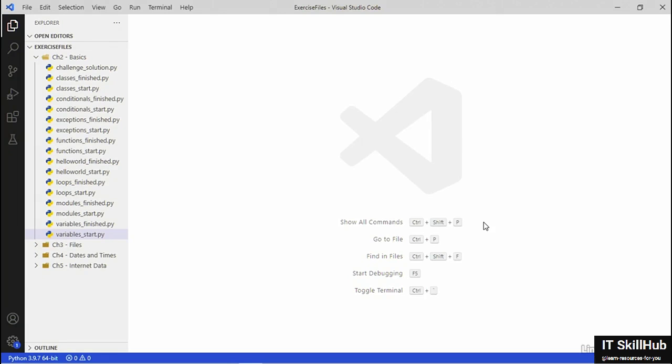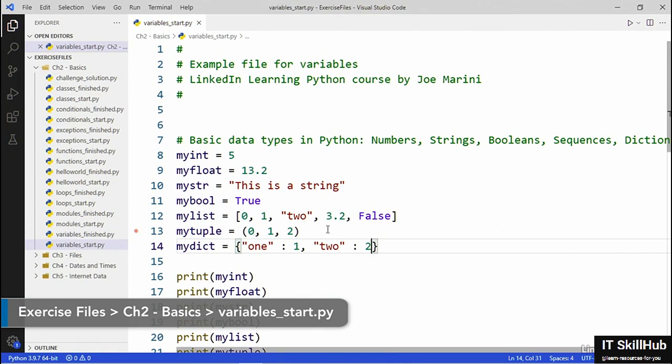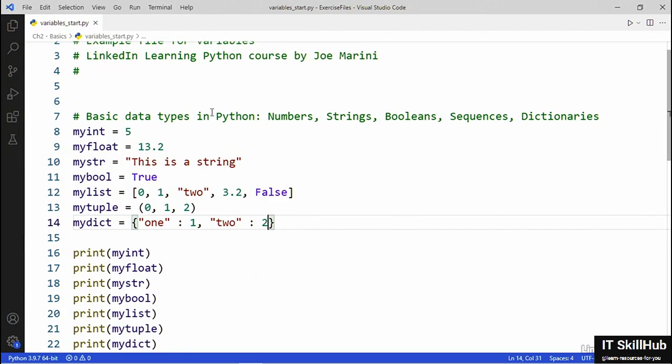All right, now let's take a look at how the Python language works with variables and data types. So in my editor, I'm going to open up the variables_start file. And there are 5 major data types in Python. There are numbers, such as integers and floating point values, strings, which are a collection of characters, Boolean values, which can be either true or false, sequence types, such as lists and a data type called tuples, which are immutable, meaning they can't be changed, and dictionaries, which map unique keys to specific values.